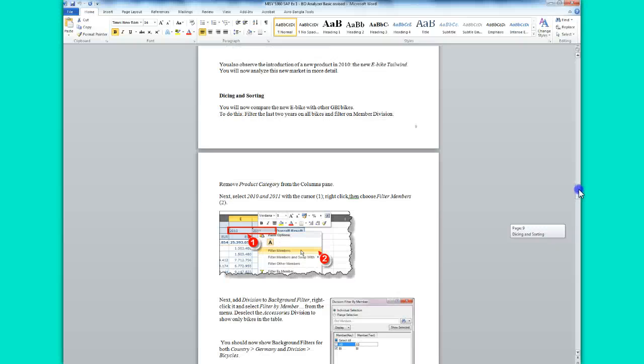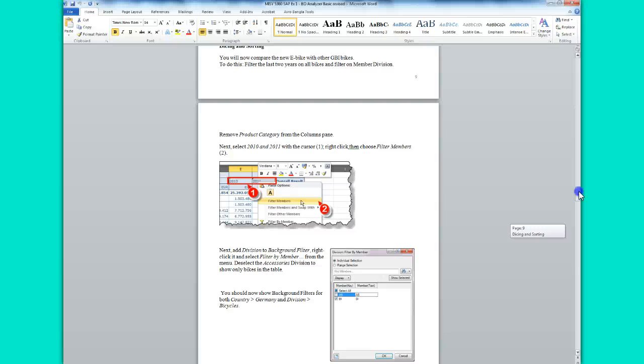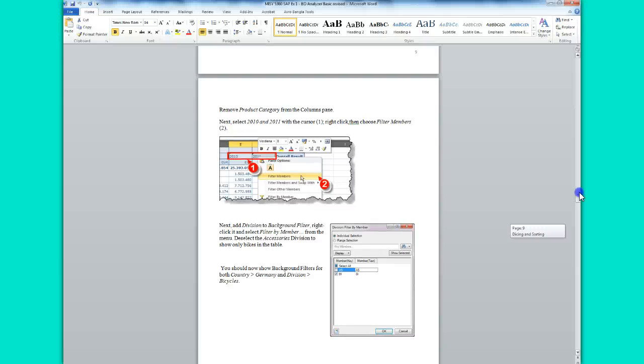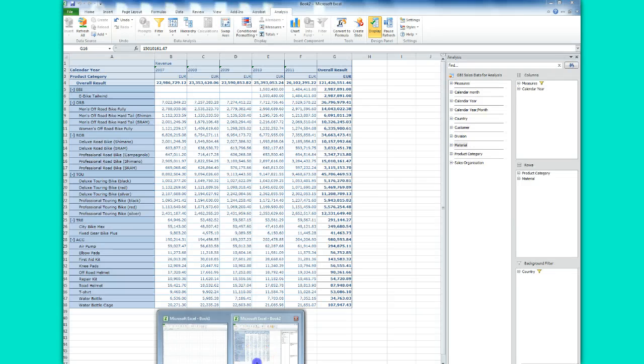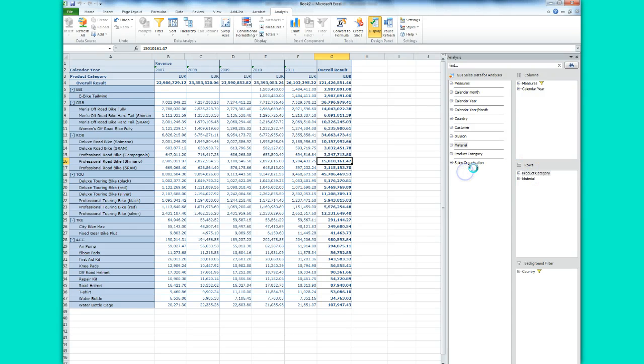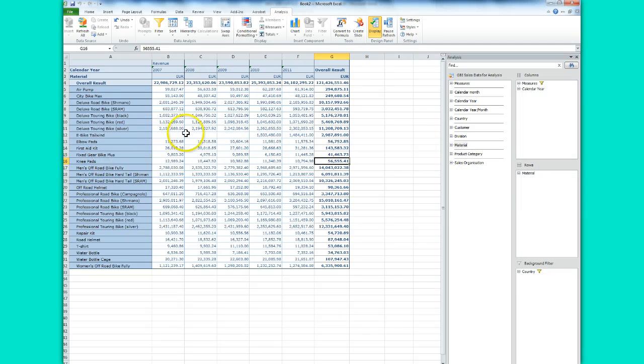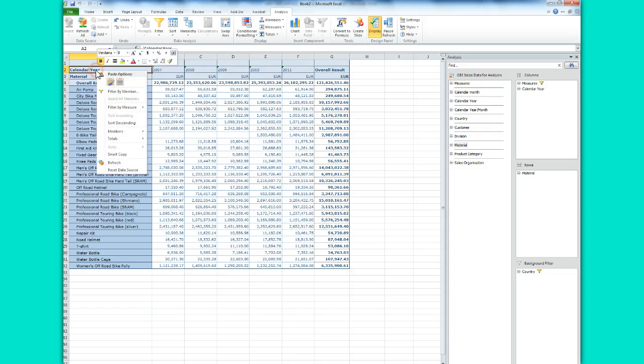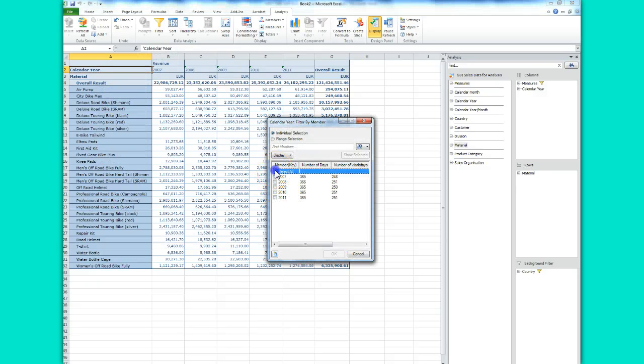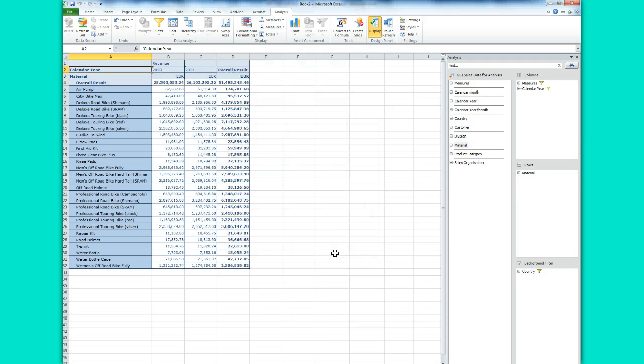Okay, so in order to do that, we have to remove product category. We have to select 2010 and 2011. Okay, so first let me remove the product category, and I have to select 2010 and 2011. In order to do that, I can right click on the calendar here, filter by member, and I can deselect and choose 2010 and 2011. Okay, so I chose 2010 and 2011.